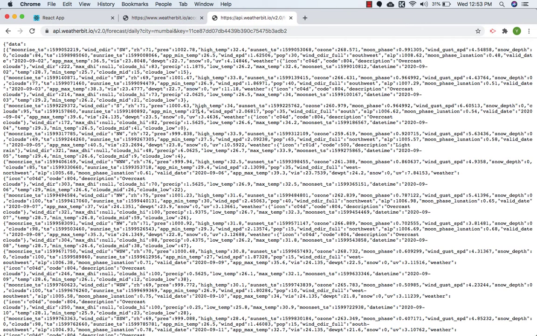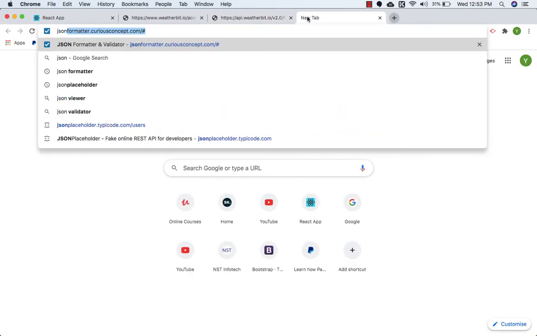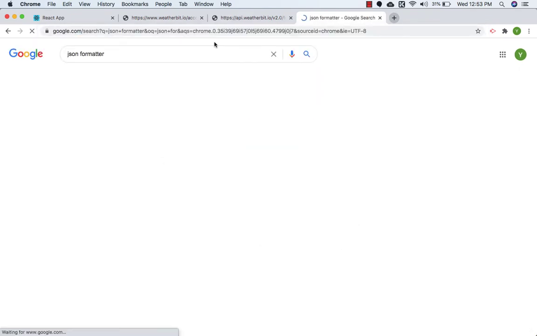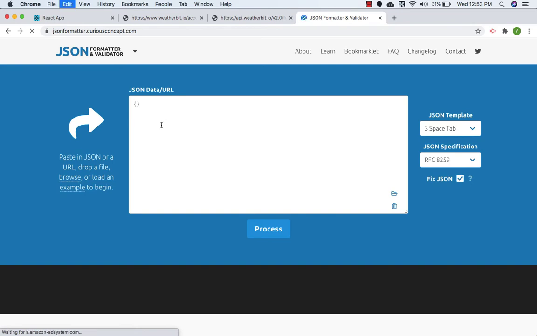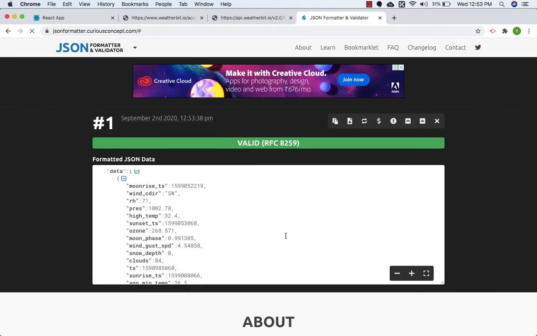Once we get this data, let's copy this data and let's format it. So we need to go to a new tab, and here I'll write JSON formatter. This is the first link which we need. Let's paste it here, and click on process. Once you click on process, you will get formatted data which looks much better than this one. Let's go back to the JSON format website.